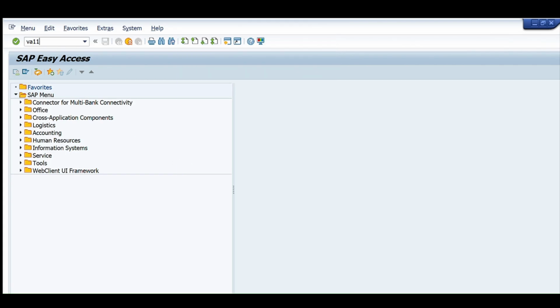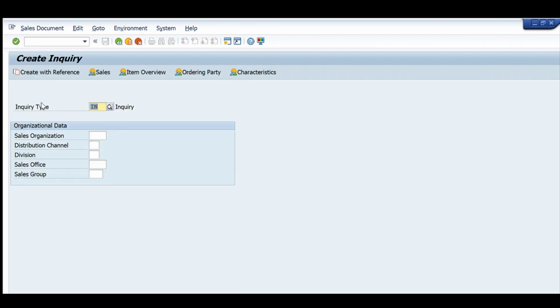To create an inquiry, the T code is VA11. Just note this T code. Here we need to maintain the inquiry type as IN. This is the standard inquiry type. You can use a customized inquiry type as well, which will start with Z or Y. Now here I have maintained the inquiry type as IN.